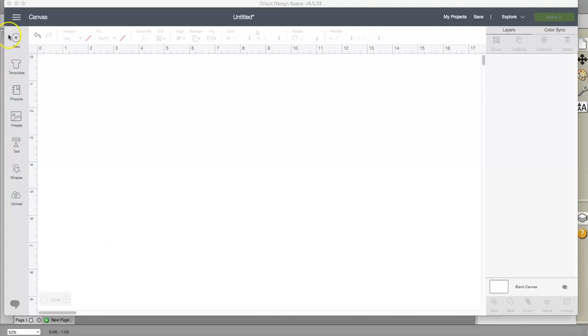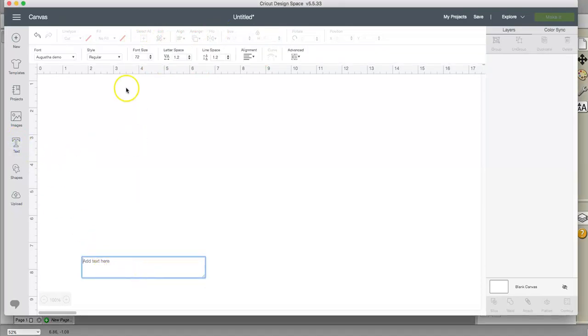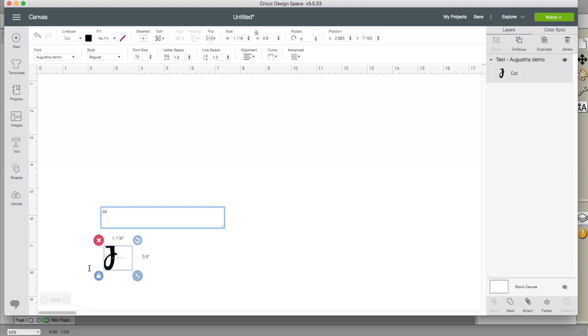So when I discuss Cricut Design Space, I always say this is column A, this is column B, which is the middle, and column C. And this right here is top bar two. Once you click text and you open up your text box here, it's going to activate top bar one. So let's get started. I'm going to use the name Jasmine for this tutorial.